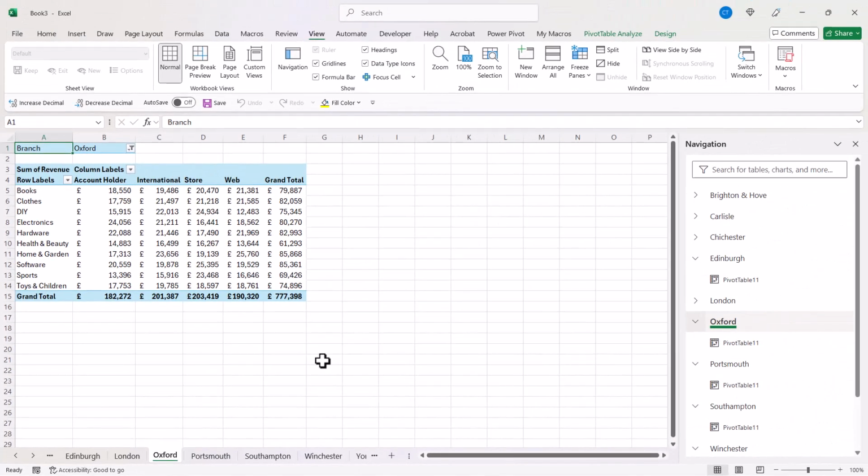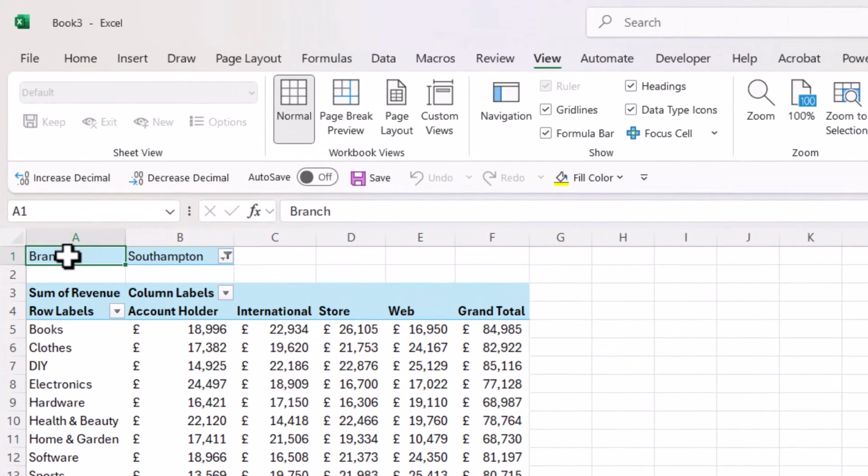Now, if it's a particular sheet that you often find yourself navigating to, so let's say that's Southampton, what you can do is select that sheet, then click in any cell in that sheet. So I'll select cell A1 and then give that cell a name. And you can do that up here in the name box. So I'll just type Southampton up here, press enter.